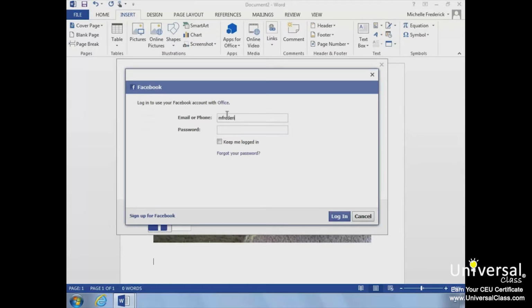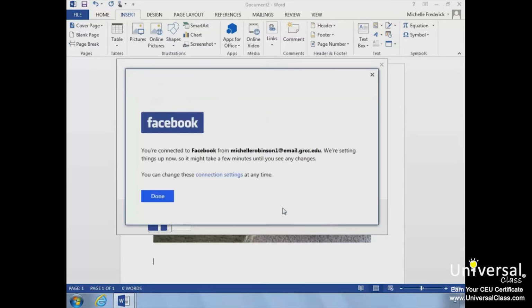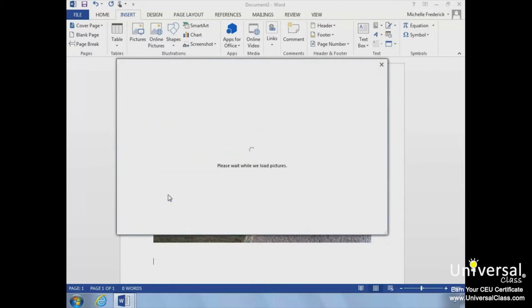Next, enter the email or phone number of the Facebook account, then enter the password, and check the Keep Me Logged In checkbox. Now we can click Login. A pop-up window lets us know that we've connected successfully. Just click Done to close it.